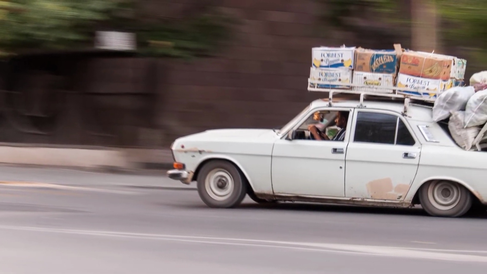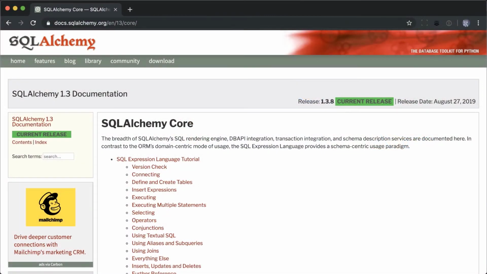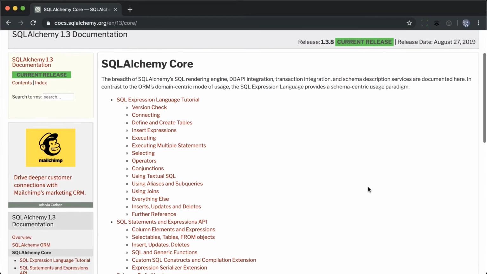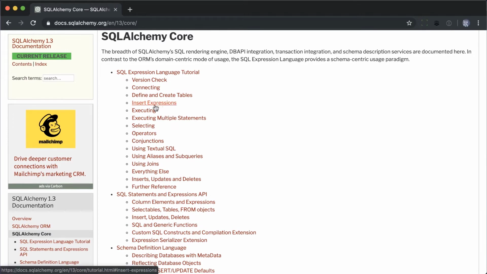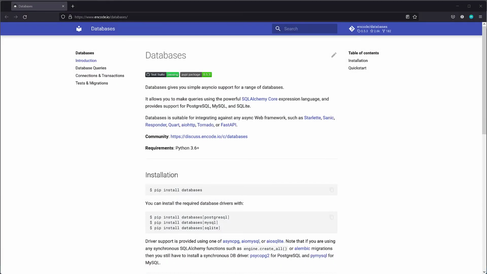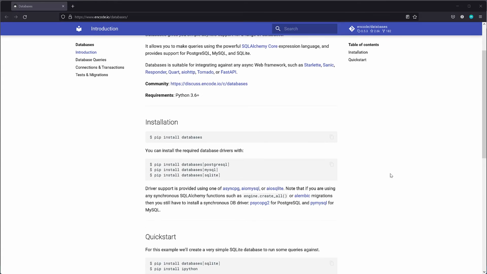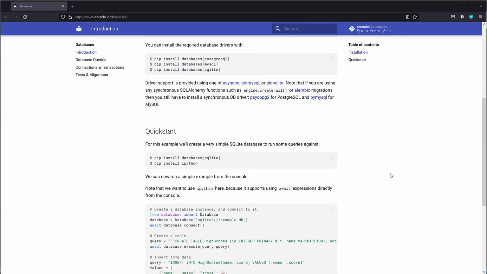However, we don't need to go back to using raw SQL queries in our codebase. It just happens that we can use the SQLAlchemy Core package from SQLAlchemy, which allows us to express queries in a nice way without sacrificing performance. We'll also be using the databases package to connect to Postgres asynchronously. So let's go ahead and start coding our Quart Postgres counter application.